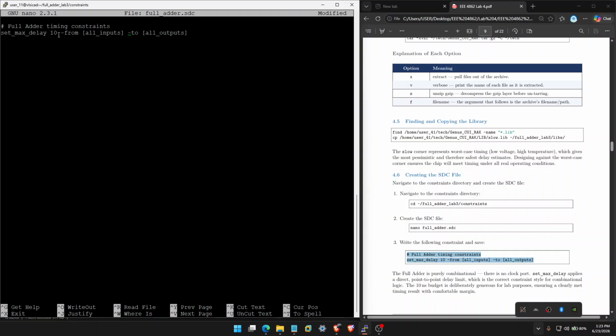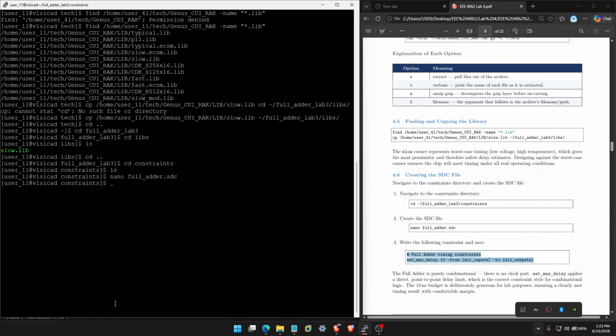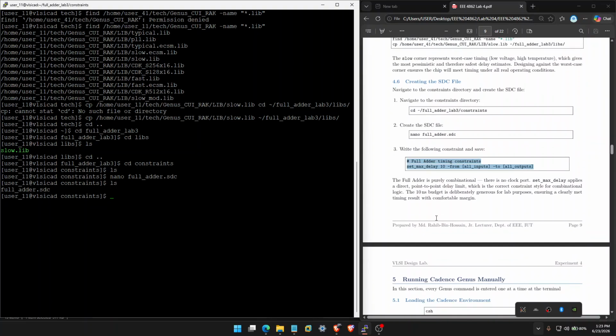And since this is a combinational circuit, there is no scope for any clock or any time period or anything. We don't need to specify any of that. We're gonna just specify our maximum delay that our circuit will allow. So after that, press Control O, file name to write, full adder.sdc, OK, enter, then Control X. So the file has been created. Check whether it has been created or not. Yes, we have created our full adder.sdc file.